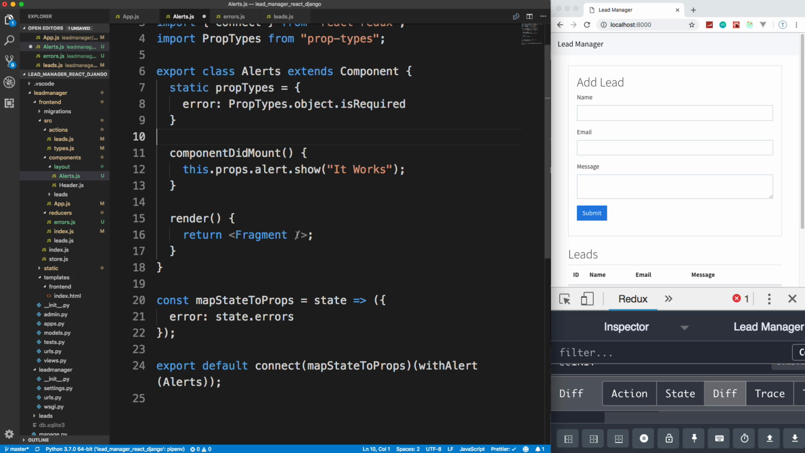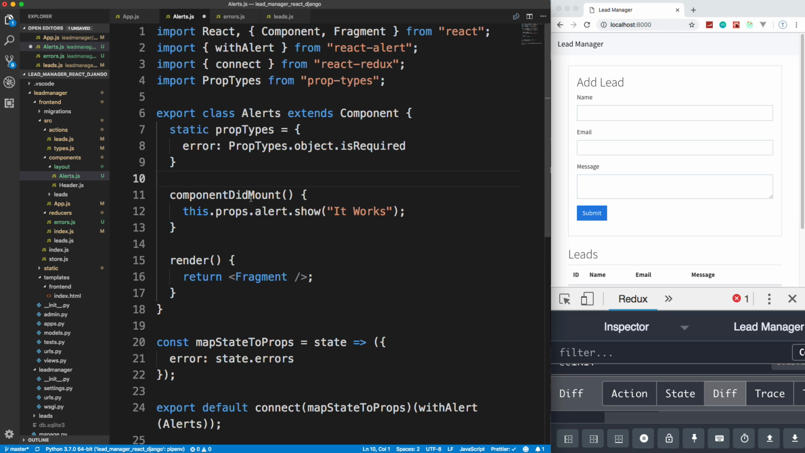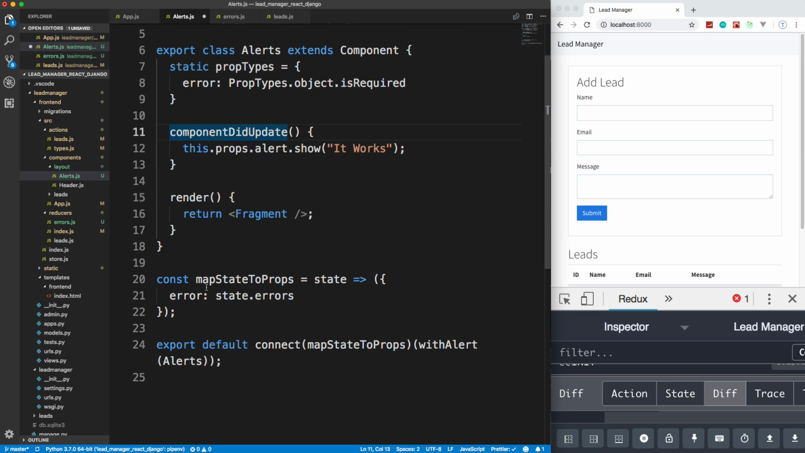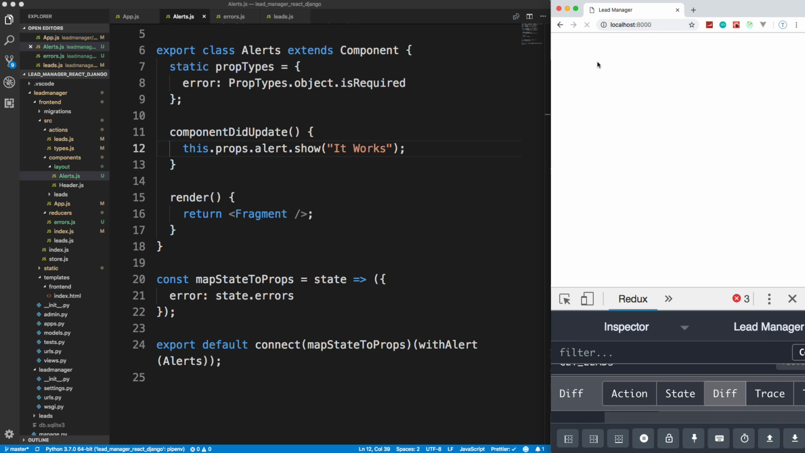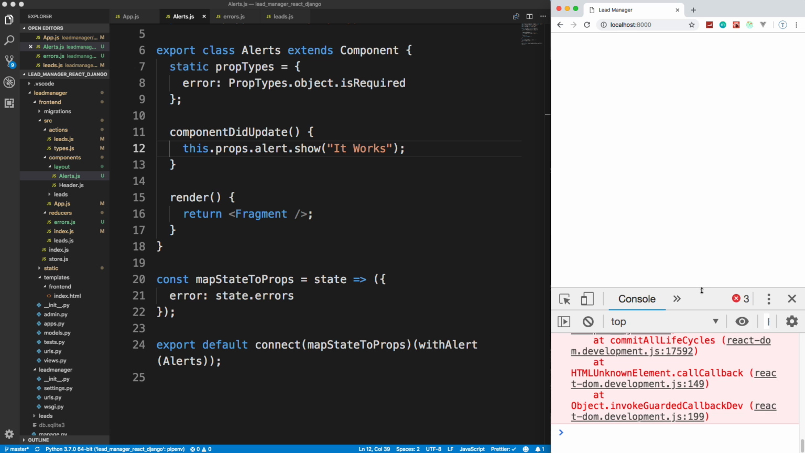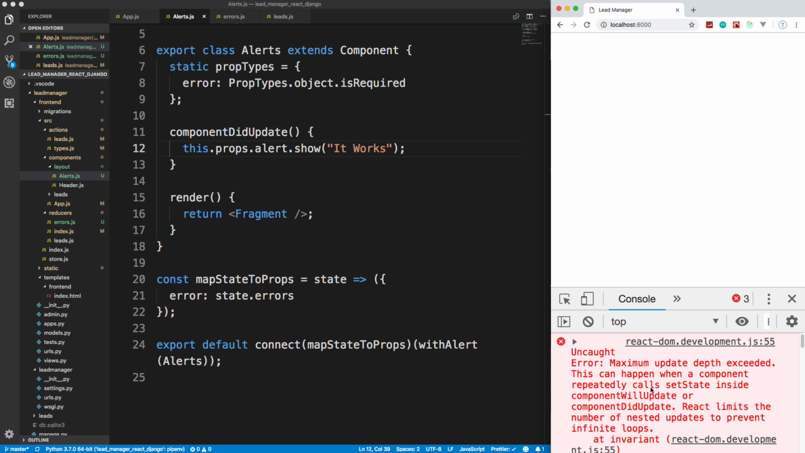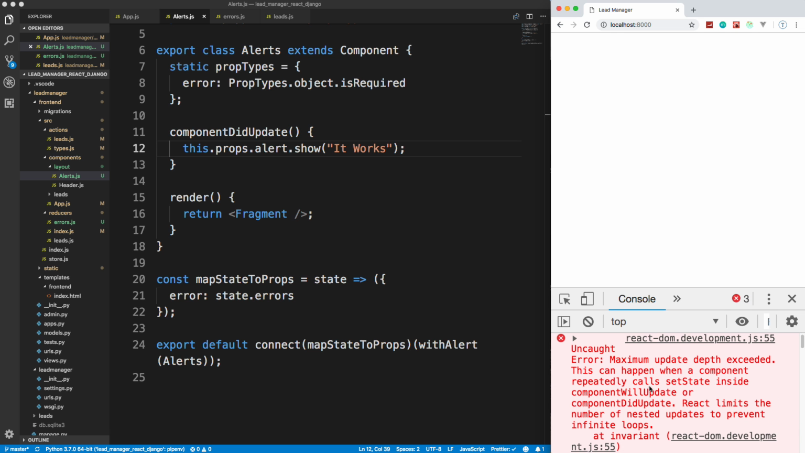Now we're not going to render anything. We're going to keep that as is. But this componentDidMount, I'm going to change to componentDidUpdate. What this means is that when we get a new prop, such as the error, then this is going to run. So if I save this and I reload, let's see what's going on here. Maximum update depth exceeded. Component repeatedly calls setState inside componentWillUpdate. Oh, let's get rid of that.